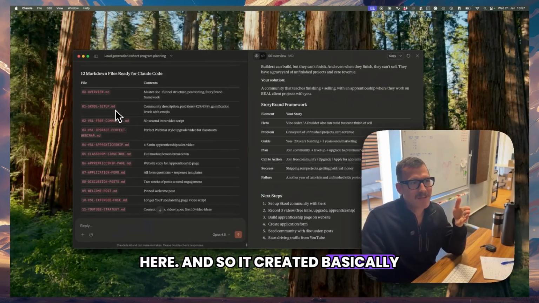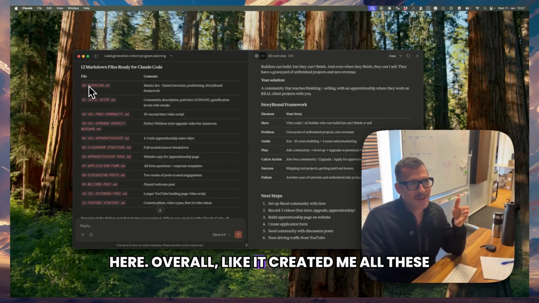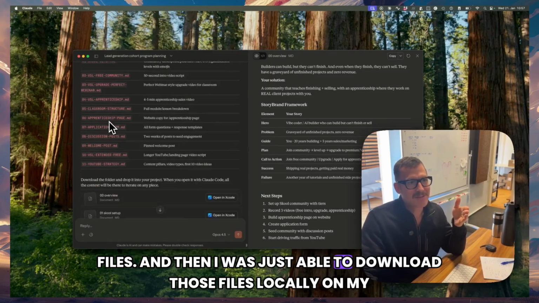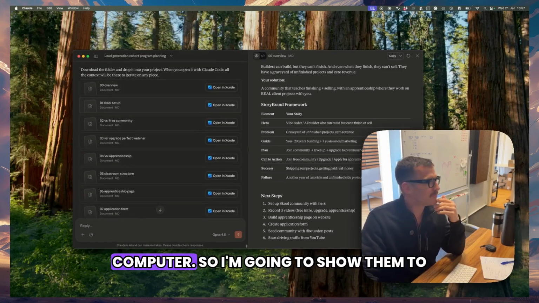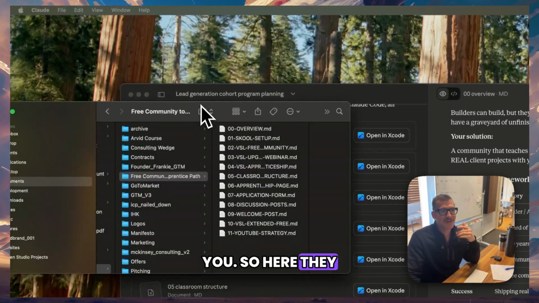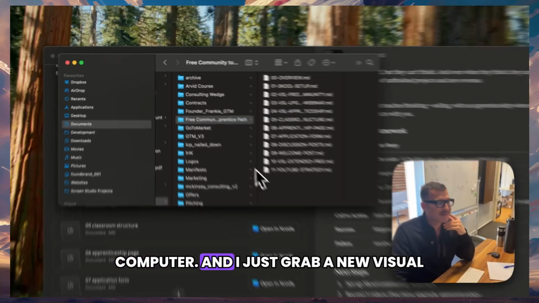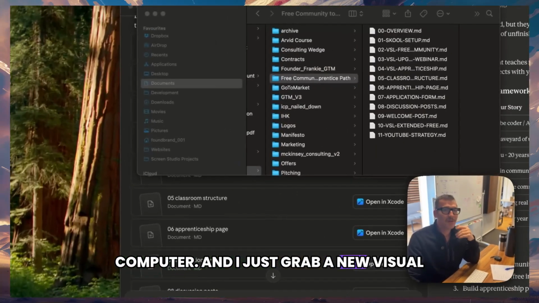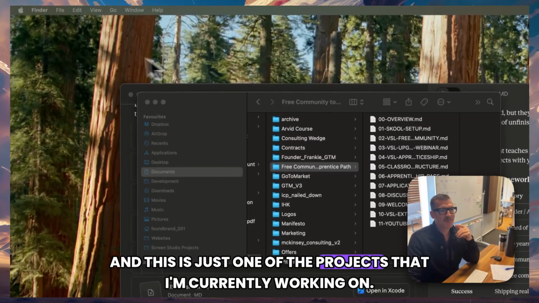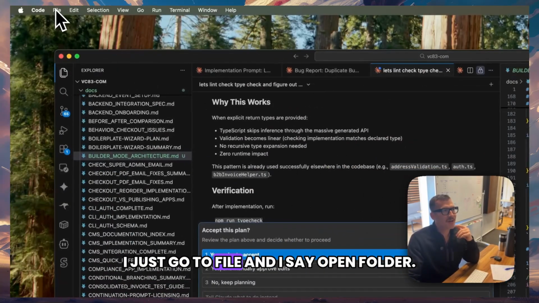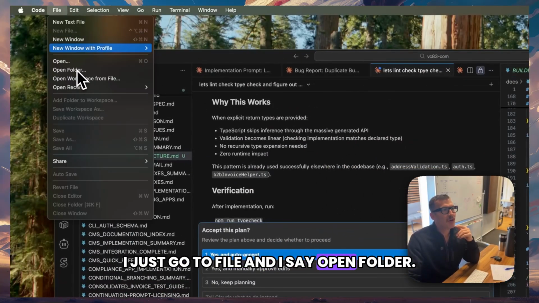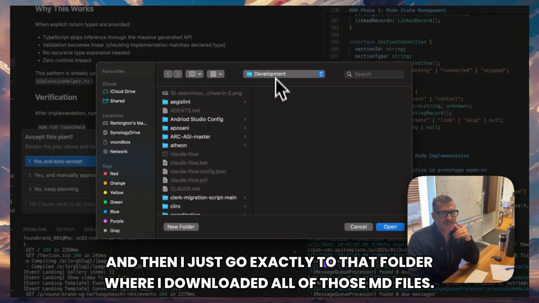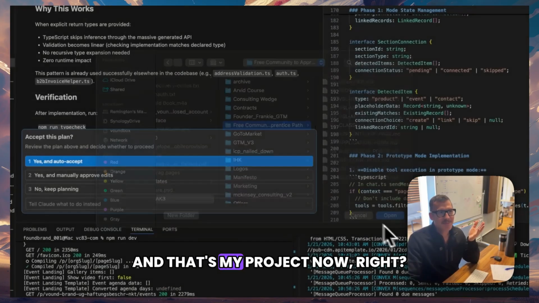And so it created, here it says overall, it created me all these files. And then I was able to download those files locally on my computer. So I'm going to show them to you. So here they are, locally on my computer. And I just grab a new Visual Studio. This is just one of the projects that I'm currently working on. I just go to File and I say Open Folder. And then I go exactly to that folder where I downloaded all of those MD files. And that's my project now, right?